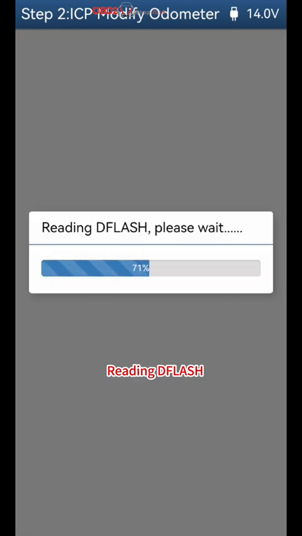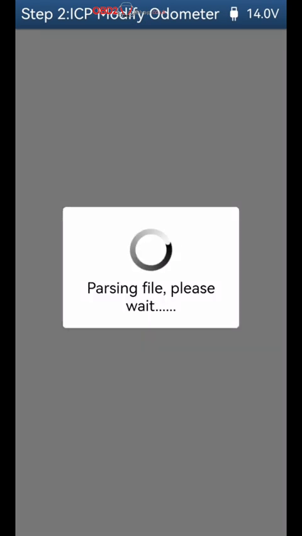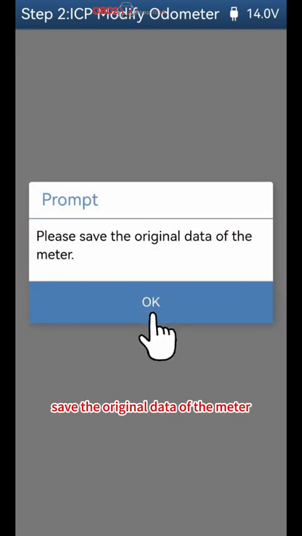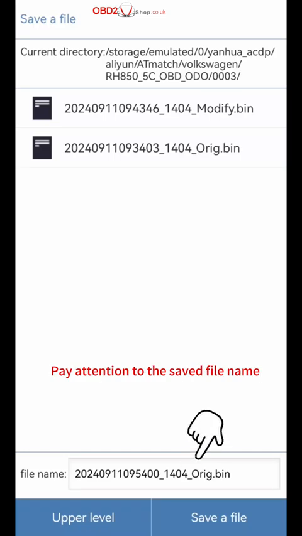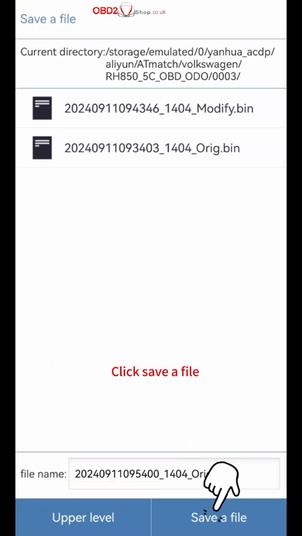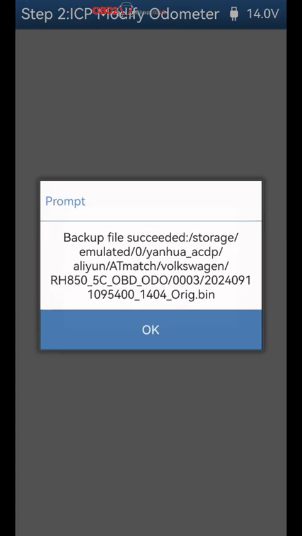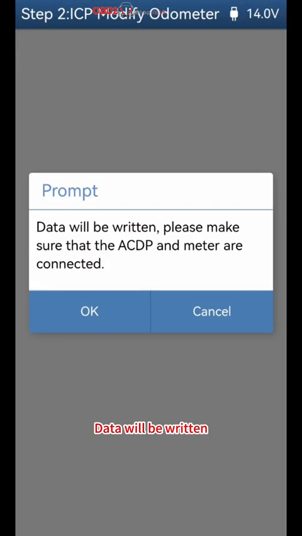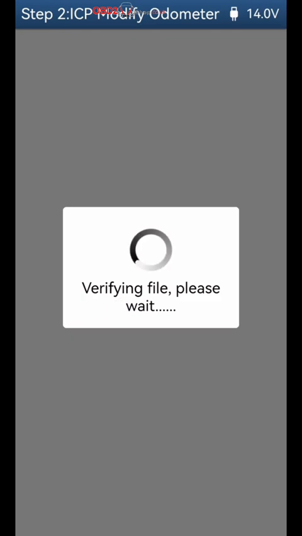Reading D flash. Reading P flash. Click OK. Save the original data of the meter. Pay attention to the saved file name. The file name includes date and time. Click Save a file. Click OK. Data will be written. Click OK.